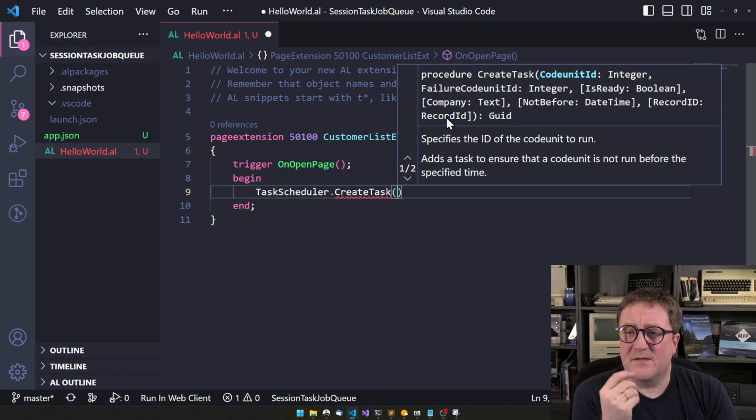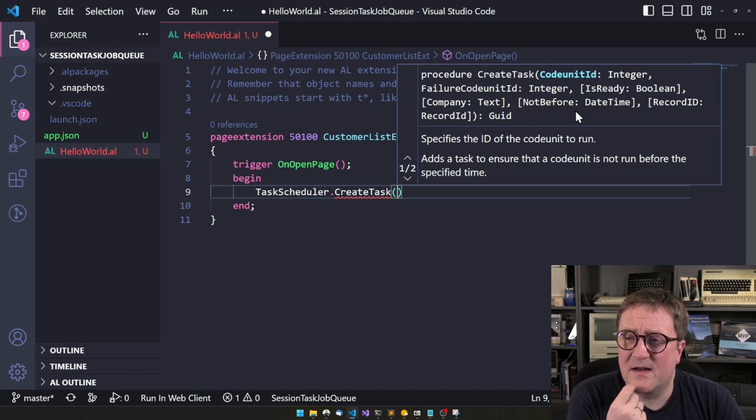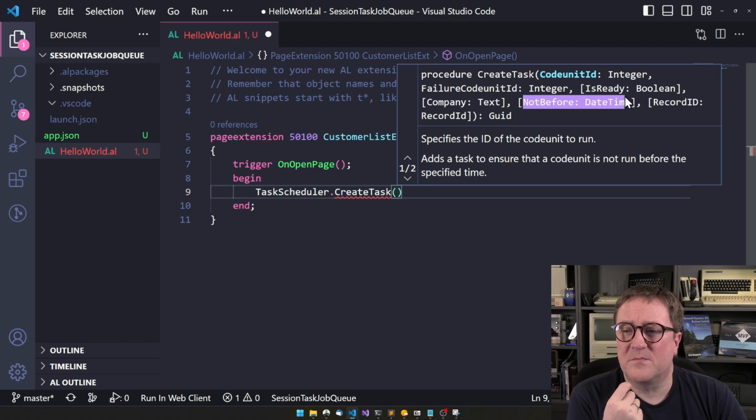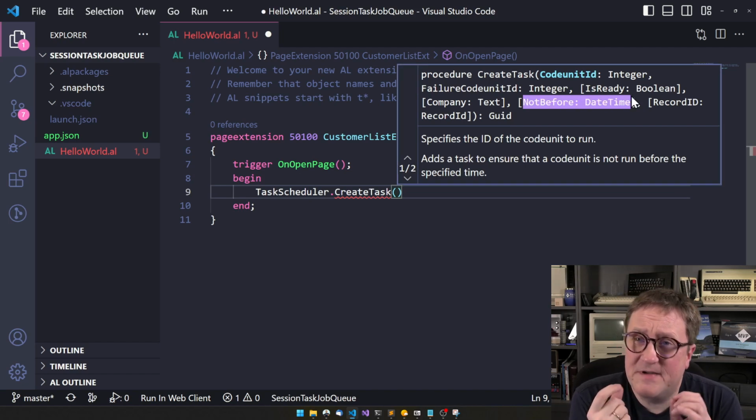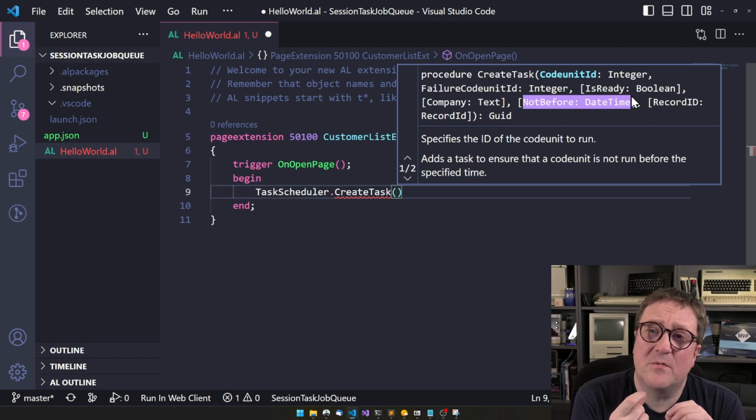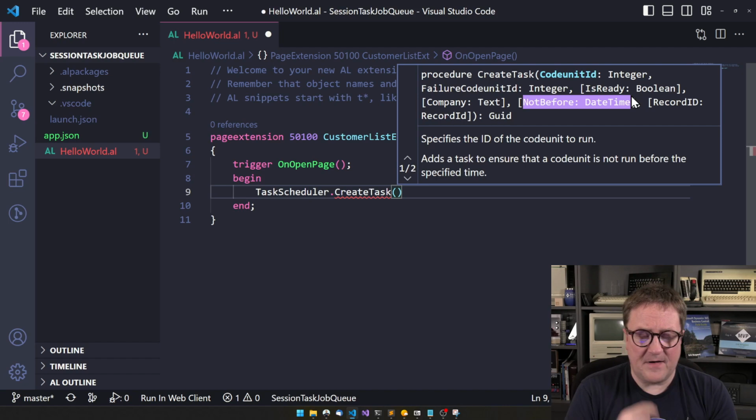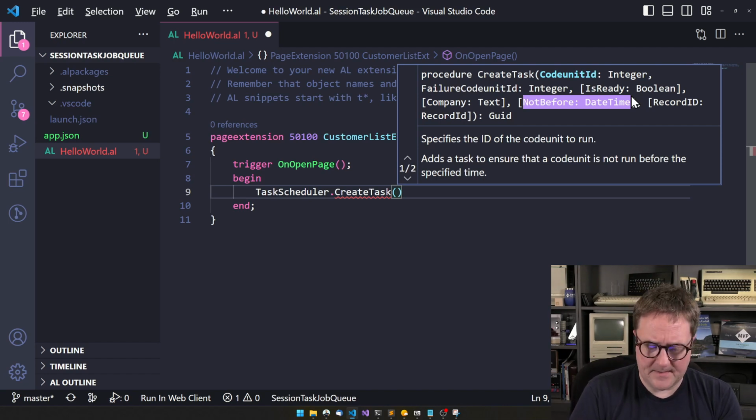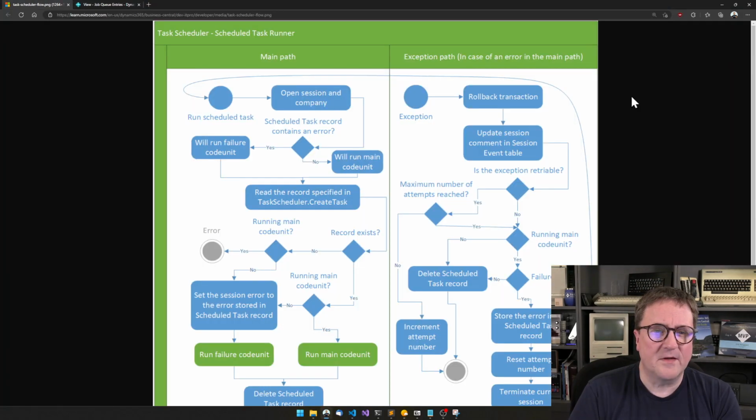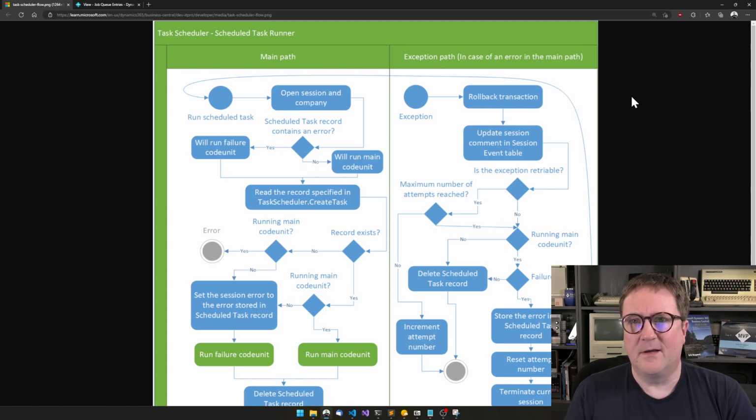So that is a task, and the interesting thing about a task here is that there is a definition of when it should run, not before. There's no guarantee that it will run at that time, but it will not run before that time. And I found this thing in the Microsoft Docs, which is pretty good.